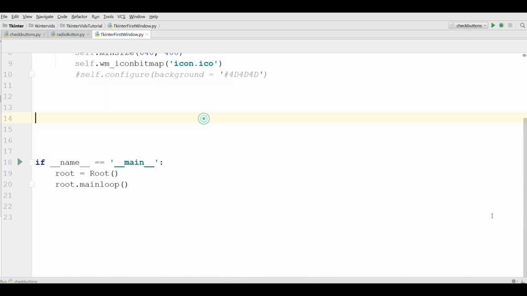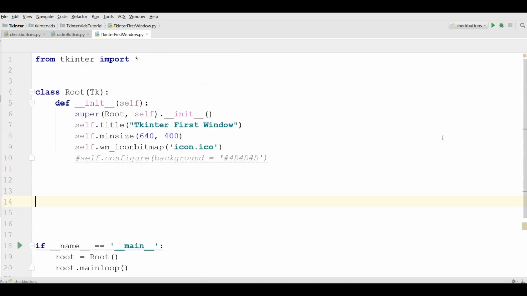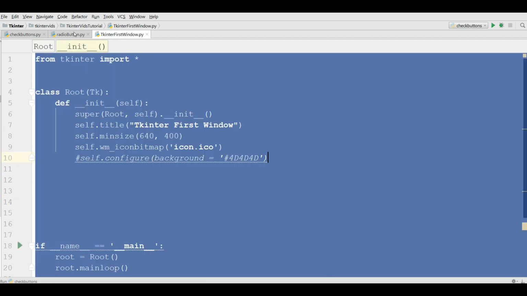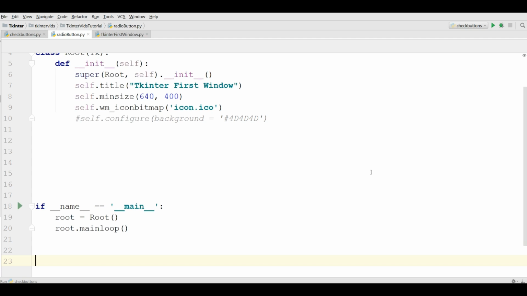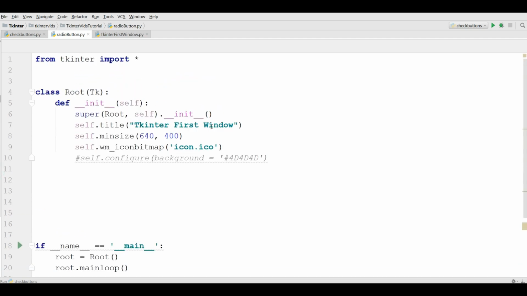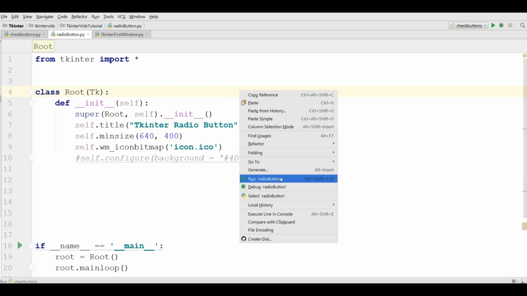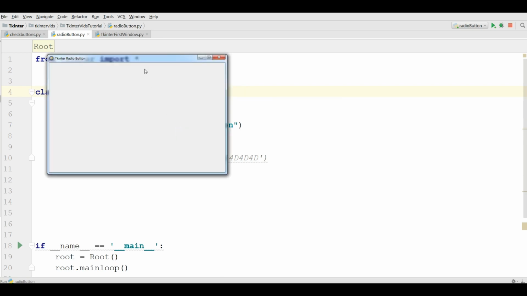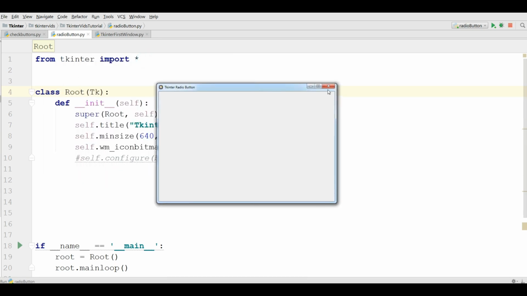Also I'm going to copy my window code from my previous videos and paste it in my new Python file. I'm just going to change the title to Tkinter radio button. Now if I run this, you can see I have a nice window.